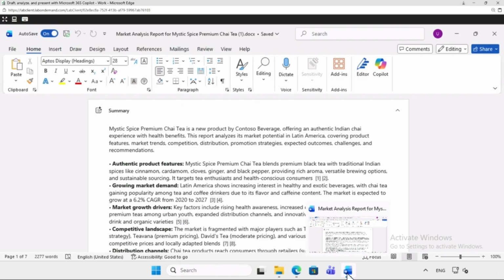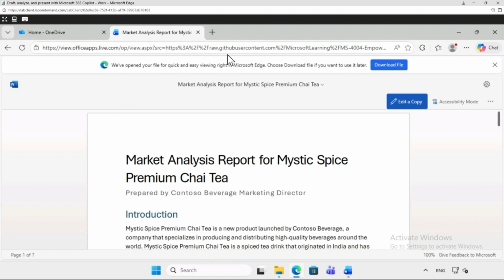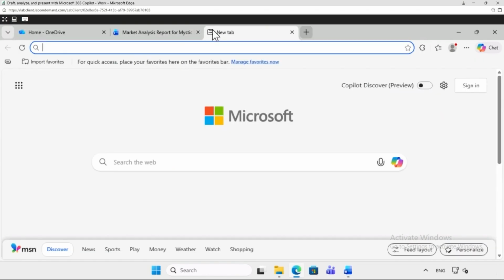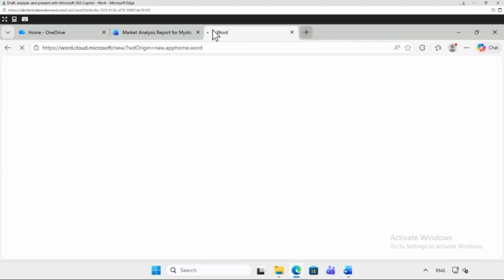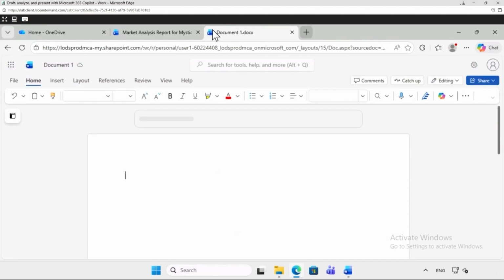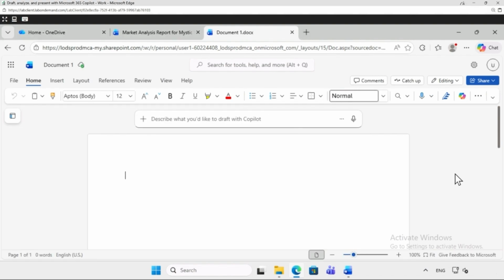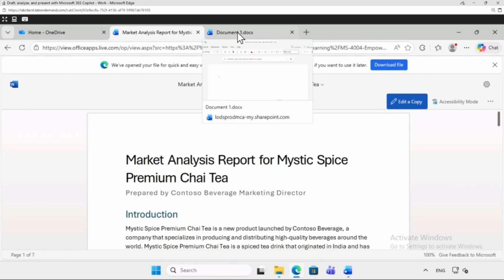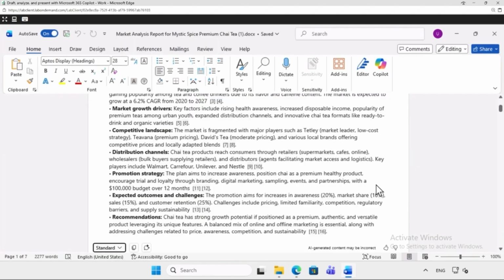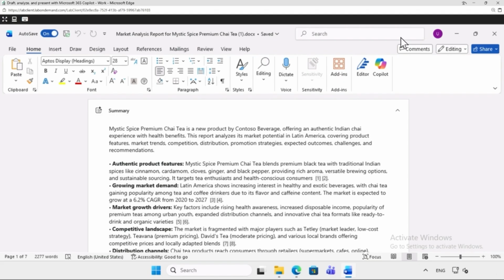I'm going to go back to the web here, and I'm going to type word.new. It will give us a new Word document from M365 Word here. I'm going to use Copilot right here. Now notice I don't have a file open, so I'm not going to summarize it here. But what I can do is open that file from Copilot and have the summarize option there at the top, very helpful. I think I saw that right here. This summarize option is a good one.